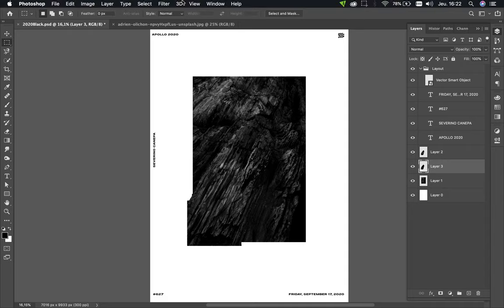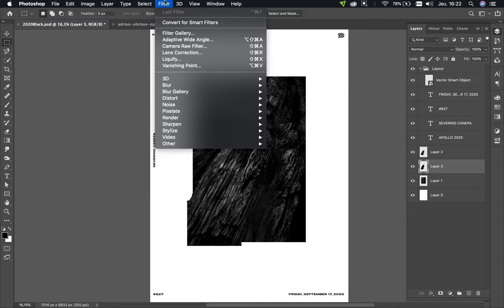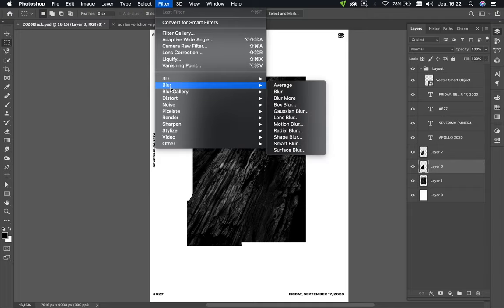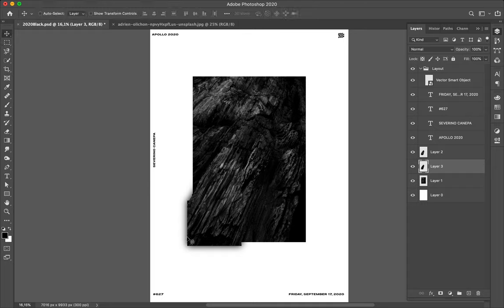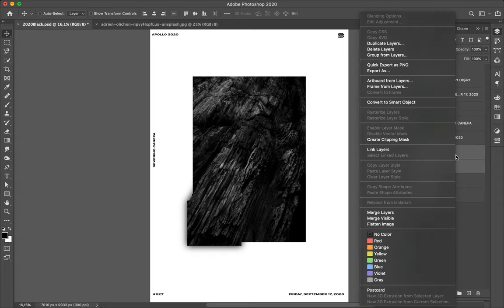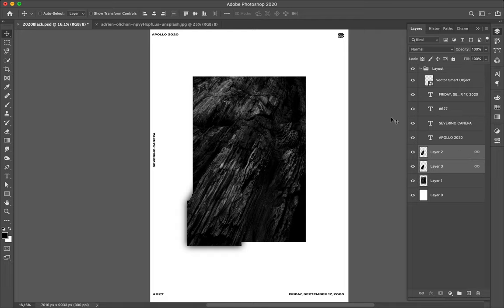You are starting to know the process. It's very simple. And now I go to Filter, Blur, Gaussian Blur. 117 pixels looks like enough. I think it won't be so necessary with this poster because the photograph is black and white, and I link those two layers. I will continue this process to create enough shapes and make a composition with it.